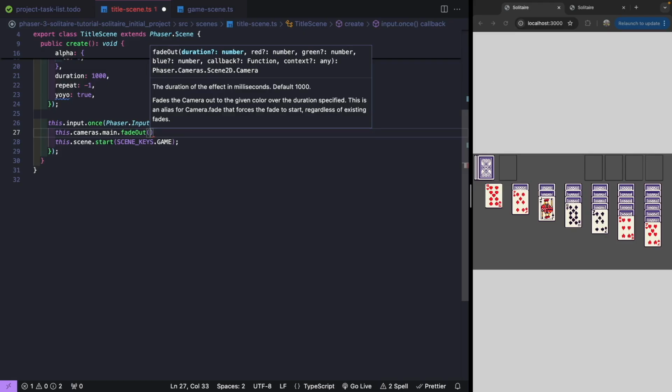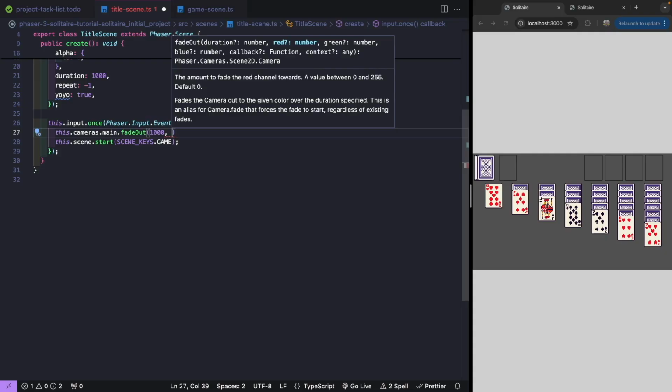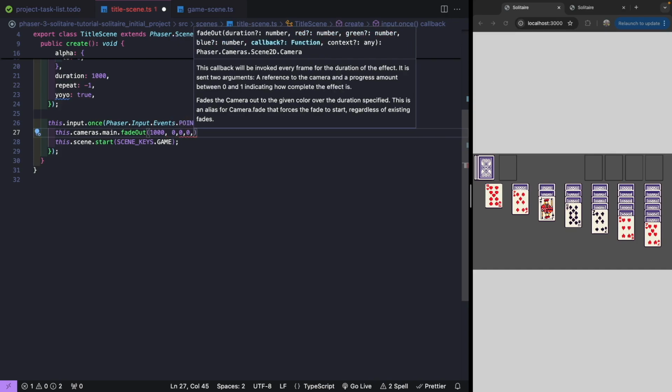And so in this method, we need to specify how long we want this effect to last for, so the number of milliseconds. We'll do 1 second. Next, we need to provide our color. Your color is broken up into the R, G, and B, so red, green, and blue. And you can provide a value from 0 to 255. We're just going to go ahead and do 0, 0, 0. And so this is going to give us the color black.